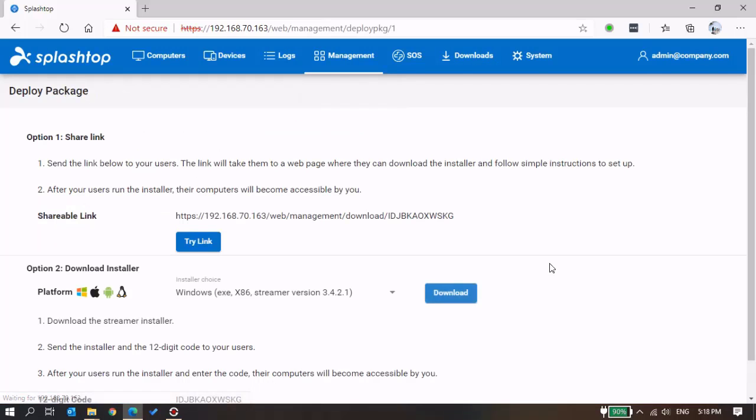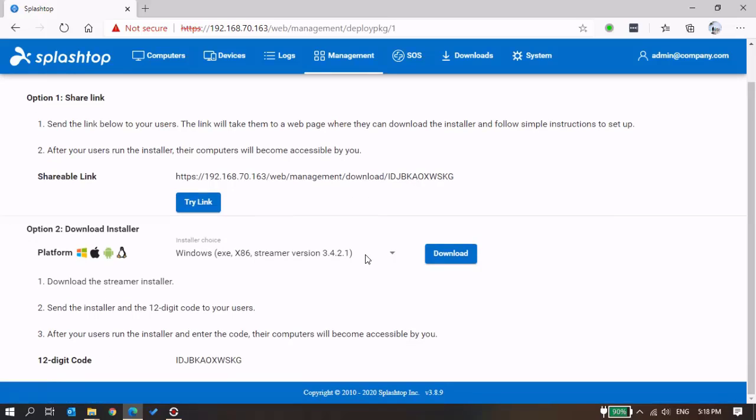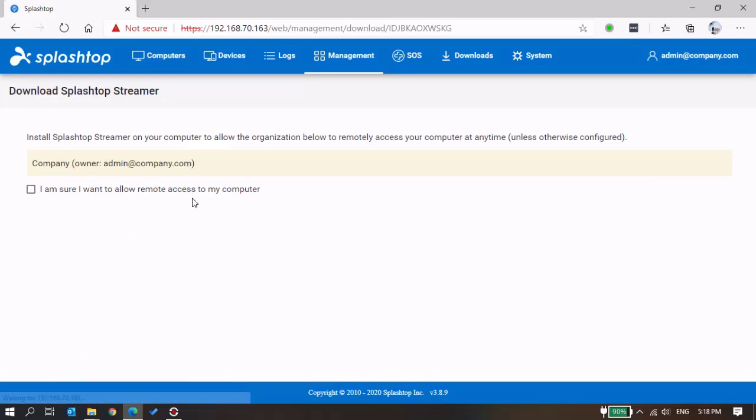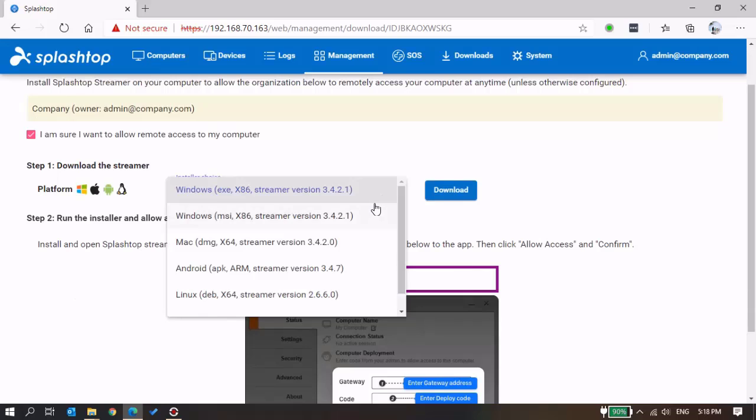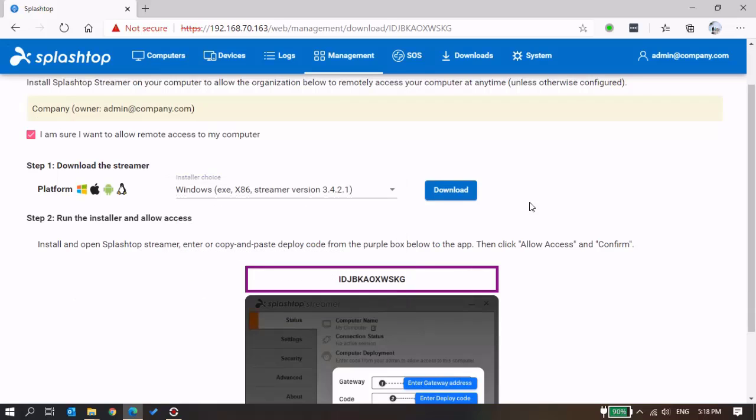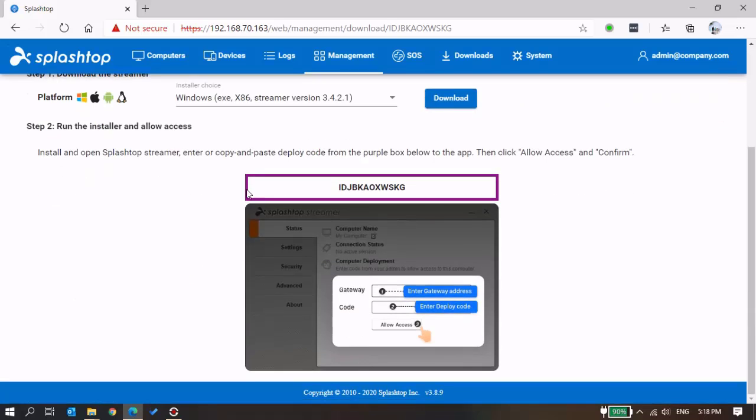Next, you have two options to deploy the streamer. You can either use a link to deploy the streamer on another computer, or you can download directly onto this computer. I'm going to try the link and allow remote access to this computer. You can choose the appropriate streamer depending on which OS you're running. I'm going to download for Windows, and that's the deployment code you see there.